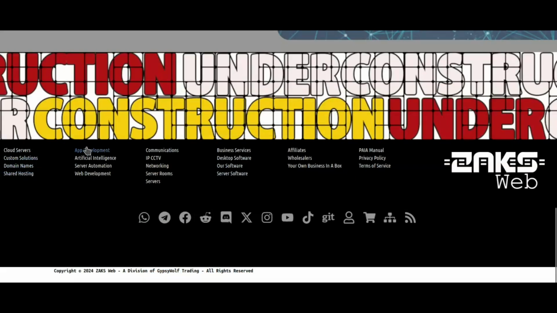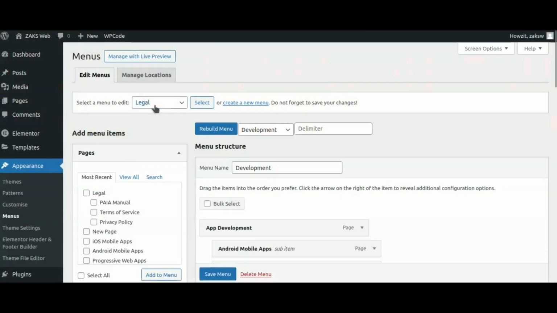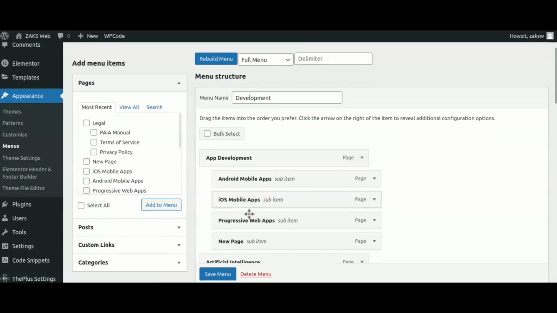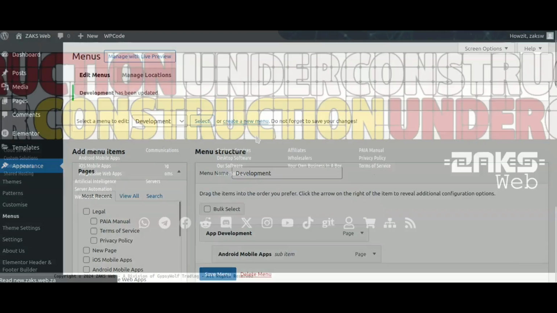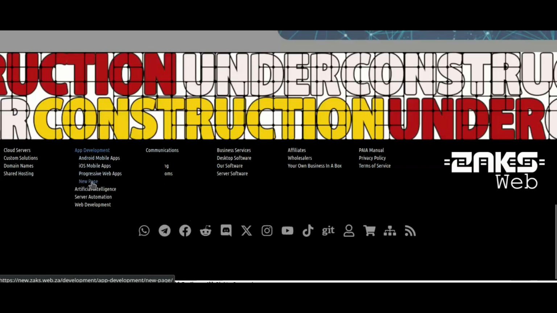If I now come here and I go to app development, I don't have my new page, but I can go to development, select development, put in my delimiter, rebuild, now because I set the order, new page is automatically put at the end. Save menu, and if I refresh app development, there it is.